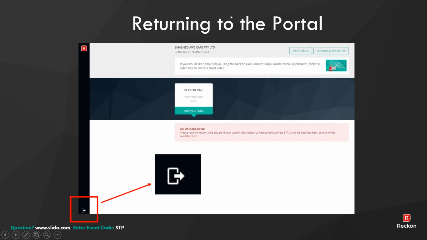If you need to return back to the portal once you've completed, you can do so by, sorry, give me one second. Sorry about that. I was just having a few technical difficulties.